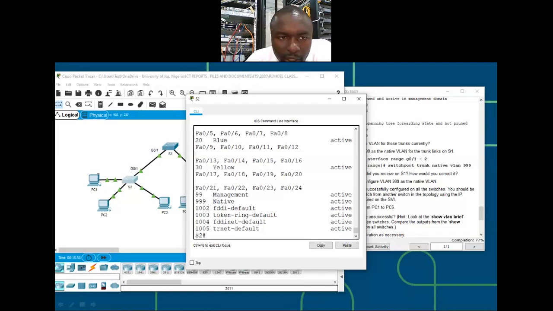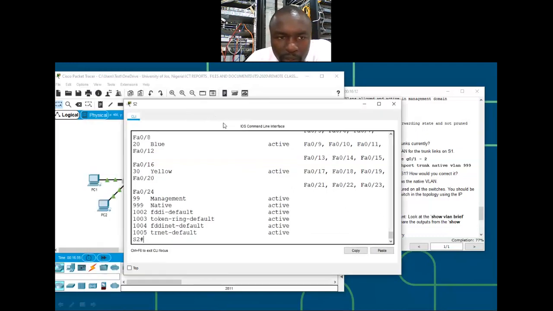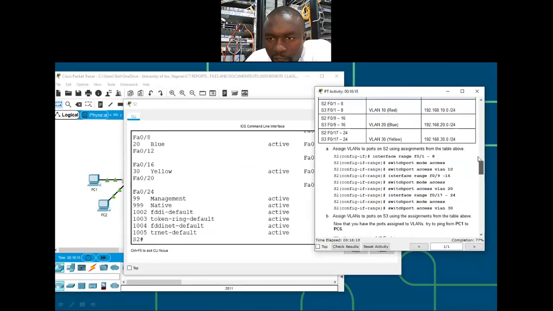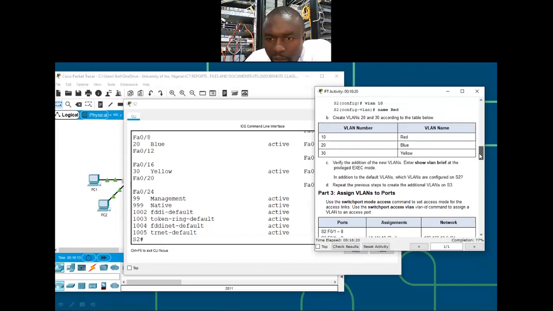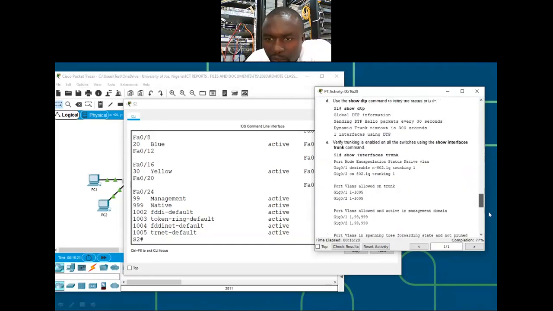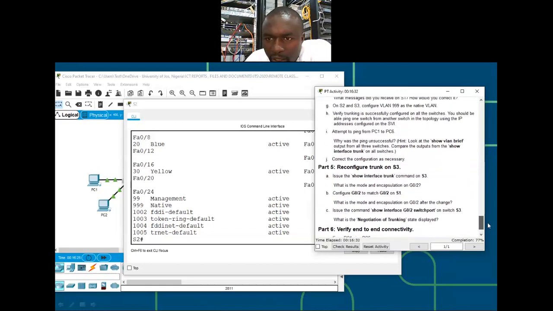Okay. PC1 is under what port? Let's see which VLAN it is. Which VLAN? This is red. VLAN 10. Yes, so it's VLAN 10. Right.